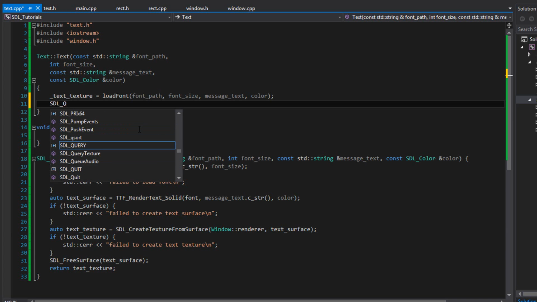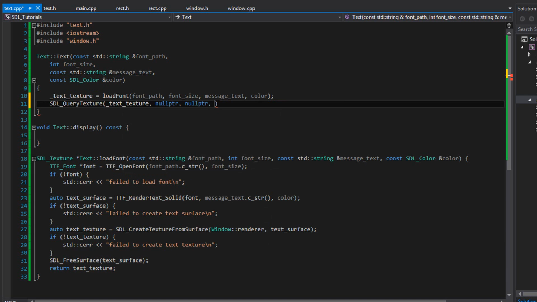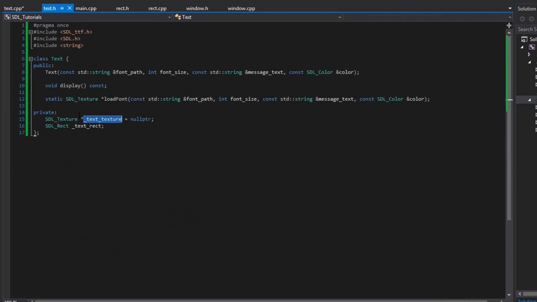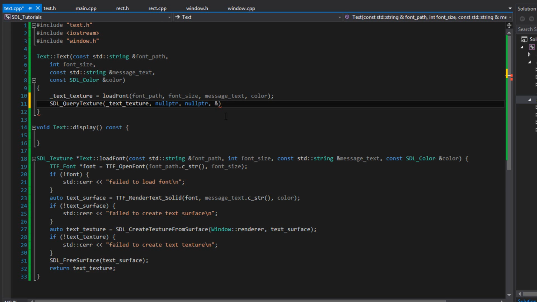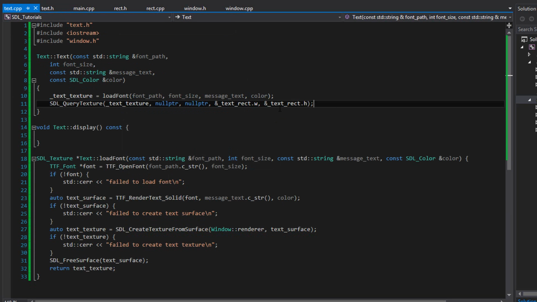SDL query texture. First, it's going to take in the texture we want to apply this to. So that's the text texture. The next two parameters we don't really care about, so we'll leave them as null pointer. And then we have the width and the height. We're actually going to be saving the width and the height that this generates to our SDL rect, because as you remember, when we actually render textures, we're always dealing with the rect. And the rect has the information about the width and height. So we're going to pass in a pointer to our text rect, .w for width, and the same thing for the height. And now it contains the corresponding information for the width and height, the dimensions of the text.